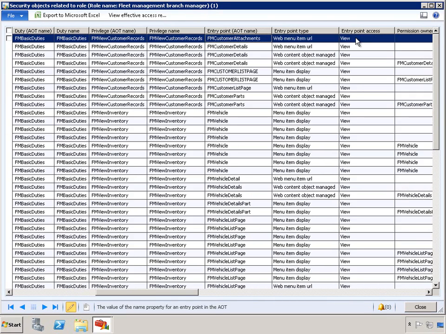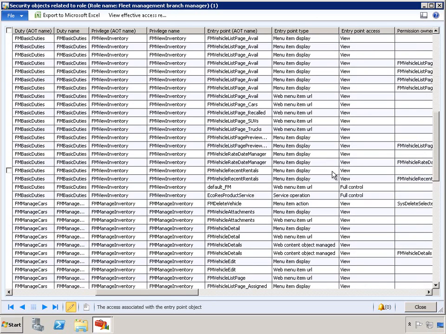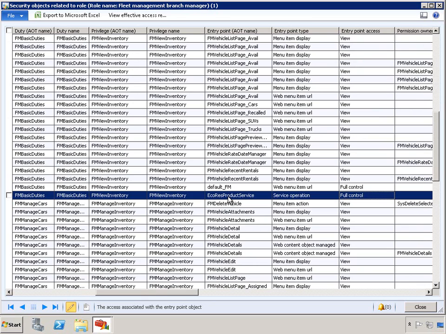You can also see that it listed out the access level for that particular entry point. In this case, the access level is view. There are other access levels as well, like full control on EcoRes product service. So this is how you find out what a role secures.